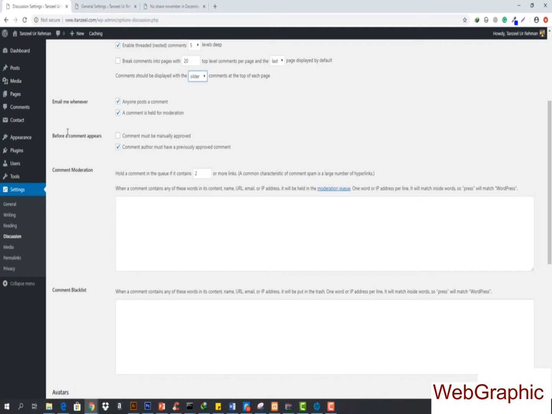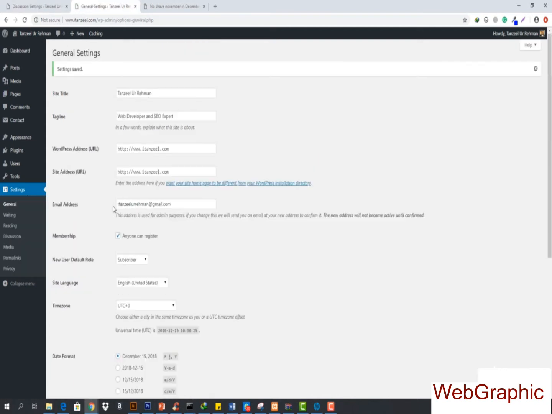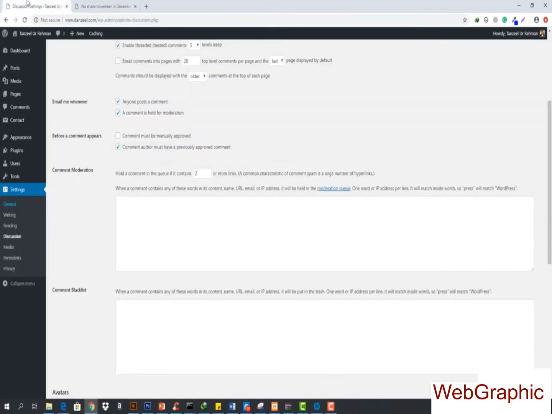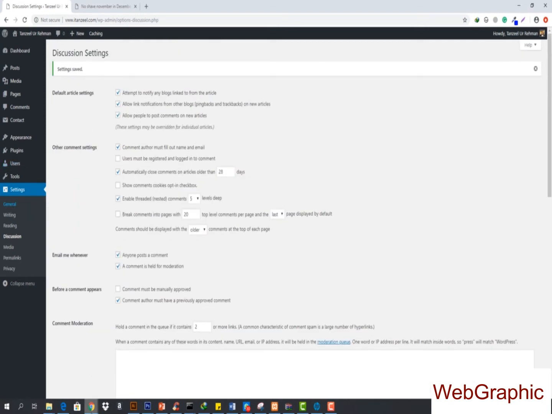When someone posts a comment and it is held for moderation, it is not approved and waits for approval. That means the comment needs to be approved to show on the website. When a comment is held for moderation, an email will be sent to the registered email address in the general settings, so you can take care of that as well. Now we have the email me whenever anyone posts a comment option, which we have done. Before a comment appears, the comment must be manually approved. This is for the moderation. And comment author must have a previously approved comment. If the comment author does not have a previously approved comment, then the comment will be held for moderation.